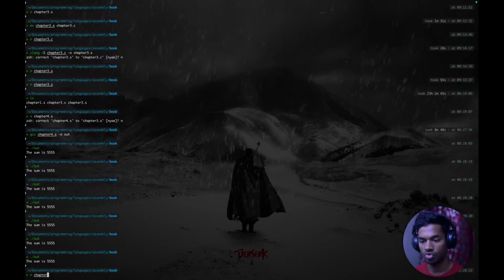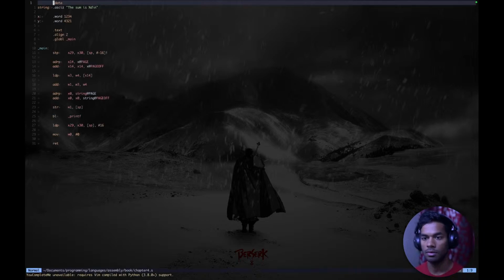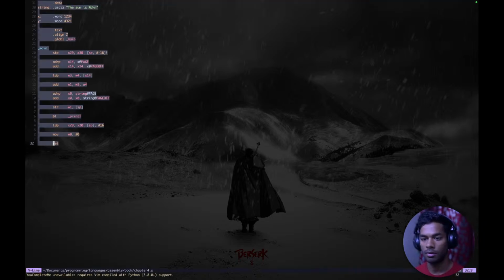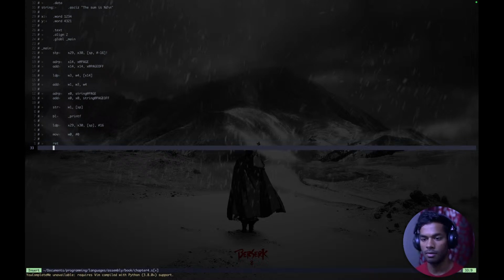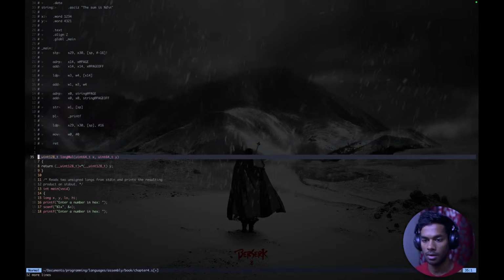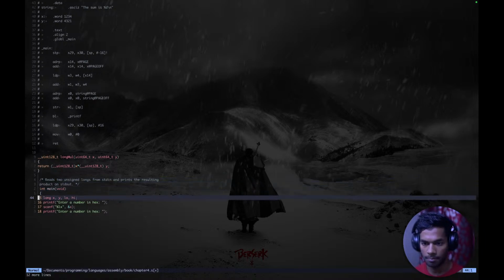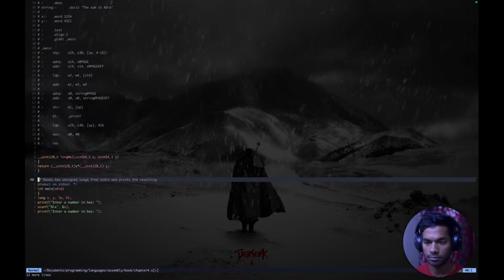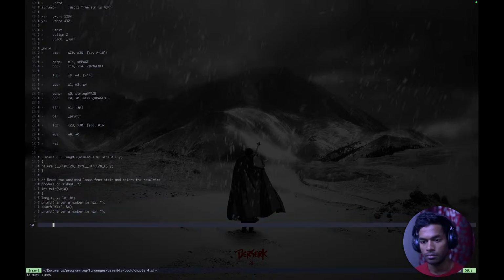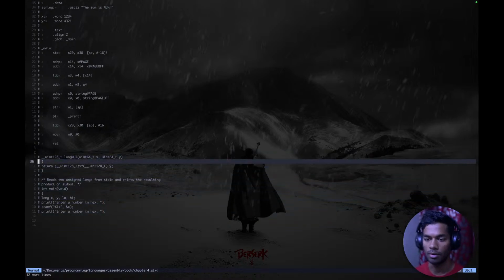And chapter 4 dot s. First, we comment all of this, then paste this. I don't understand Vim macros yet. Simple. Now I have to write an assembly code for this C code.